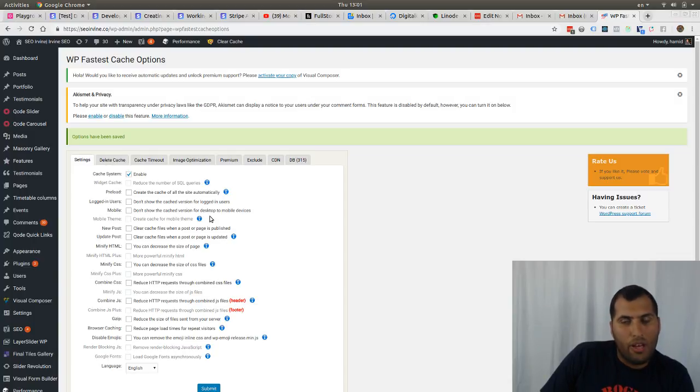Again, if you have a cached version of desktop, it says don't show it to mobile. It depends on the template and plugins. Sometimes it's okay to show the cached version of the website to mobile, especially these days, but again, it totally depends on your template.